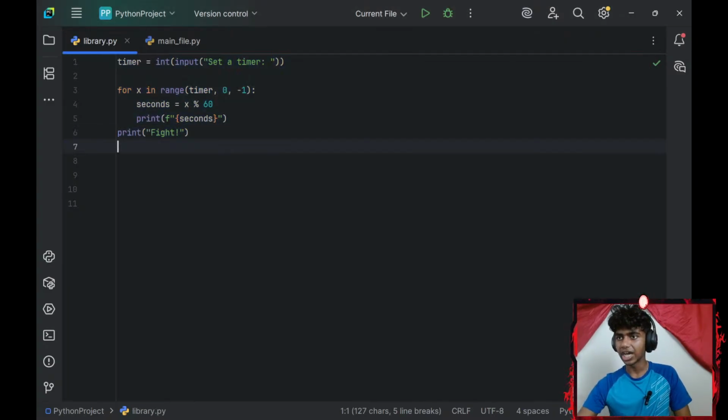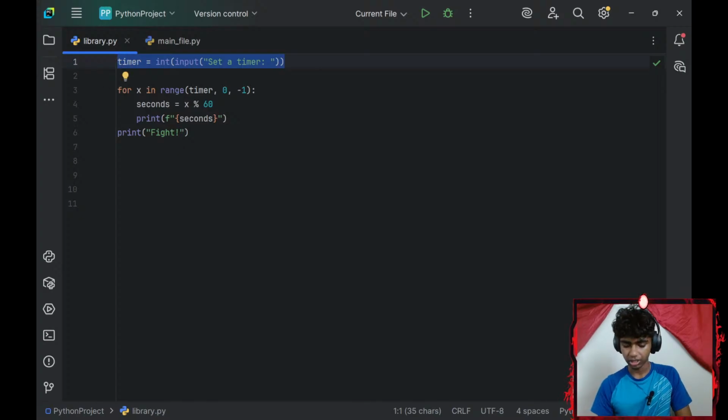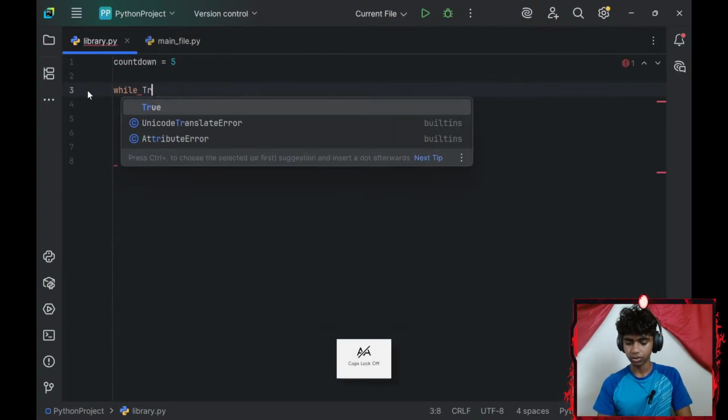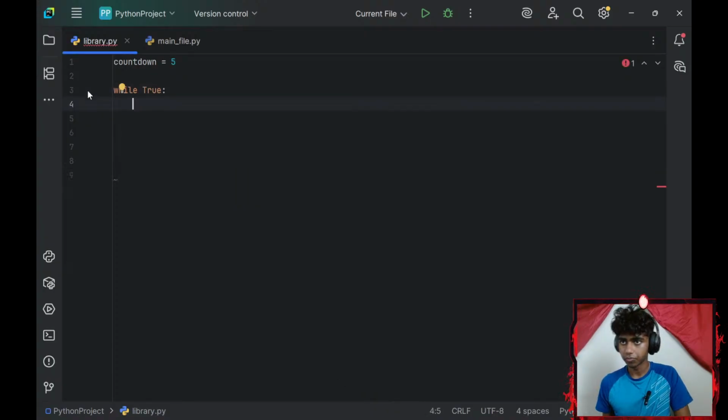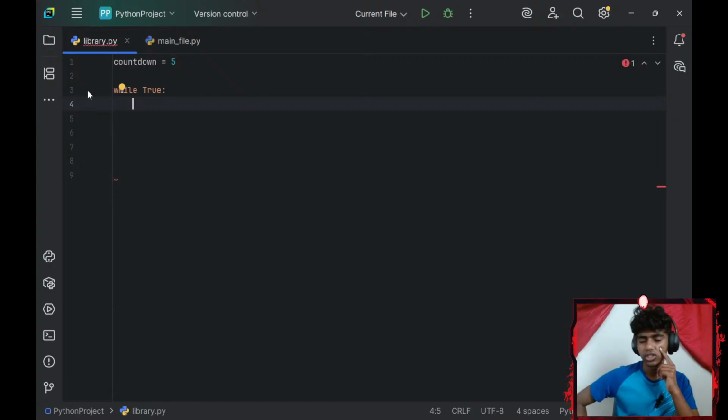Okay, so I have my timer input. I mean, my timer is perfect. Actually, let me go with countdown equals to 5. Okay, now let me write a while true loop. So while true. Okay, I should use recursion, right? Shouldn't I?